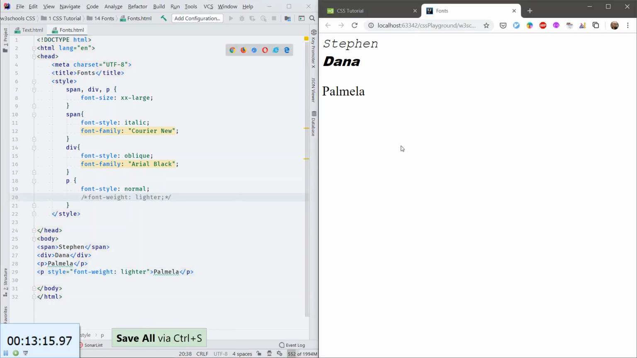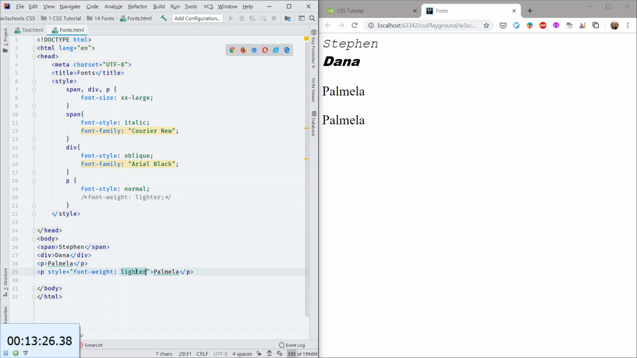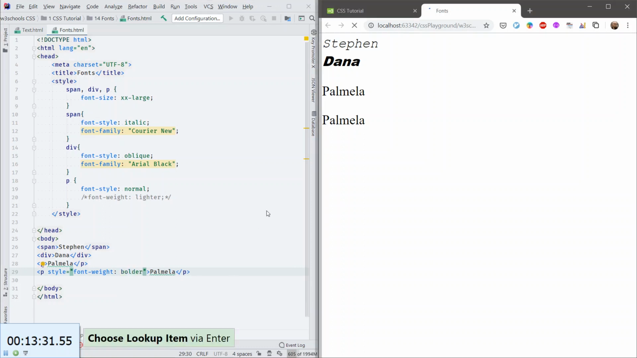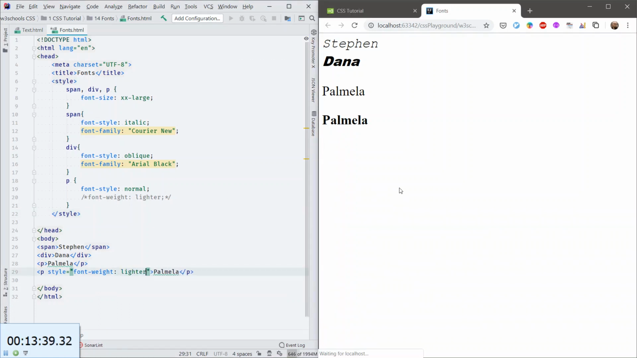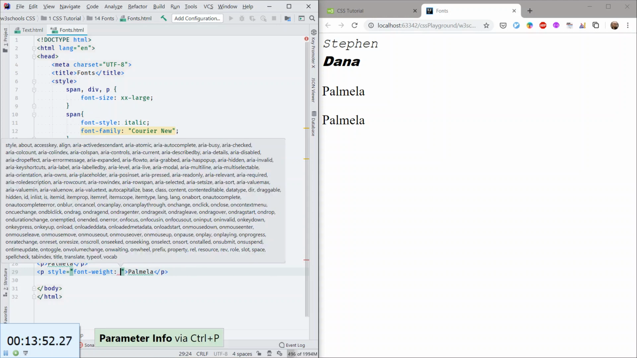Okay, so save in here and reload in there, and this one does not look lighter at all. This looks heavier. So let's say bolder. Now it is bolder then, but if I do lighter, it looks the same to me. What do you think? Looks the same. So what are the other options?